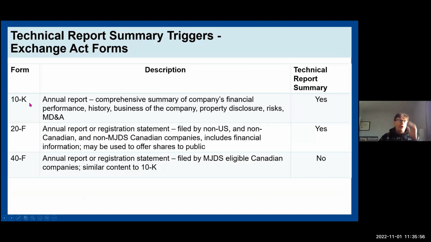10K, this is your annual report. If you're a US-based registrant, that is a trigger. So if you haven't got technical report summaries on file for your material properties, you'll have to file them if you have resources and reserves on those properties, or there's been a material change.